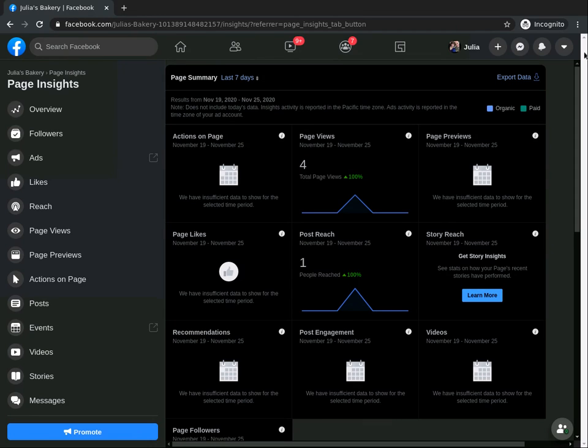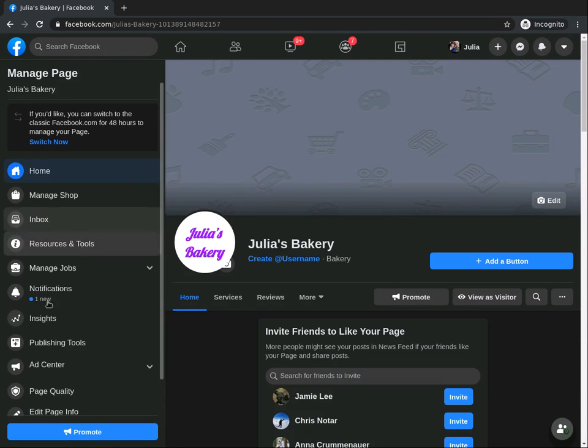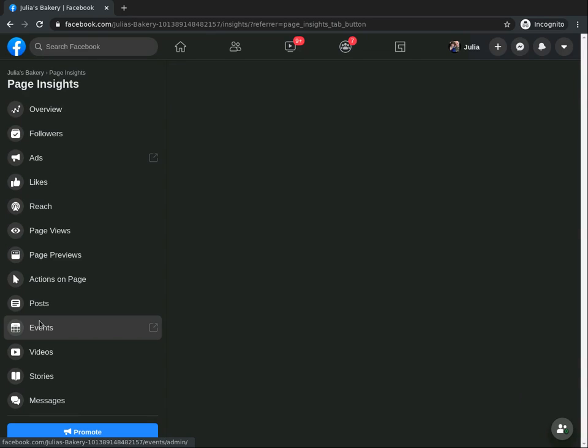Hello and welcome to our final task. Now that you know how to use your page to interact with clients, we will now look into the Insights feature that will help you reach your marketing goals. To be able to do that, return to your main page and then click on Insights.